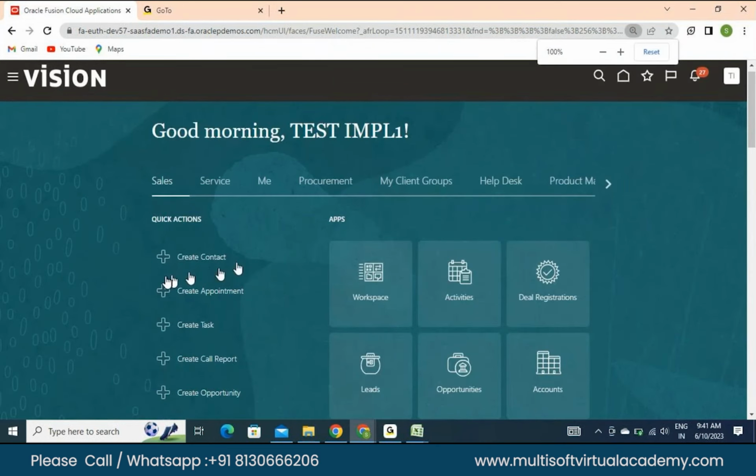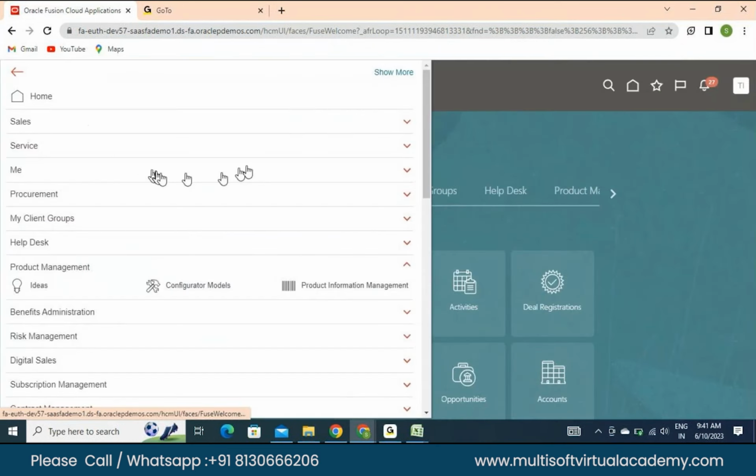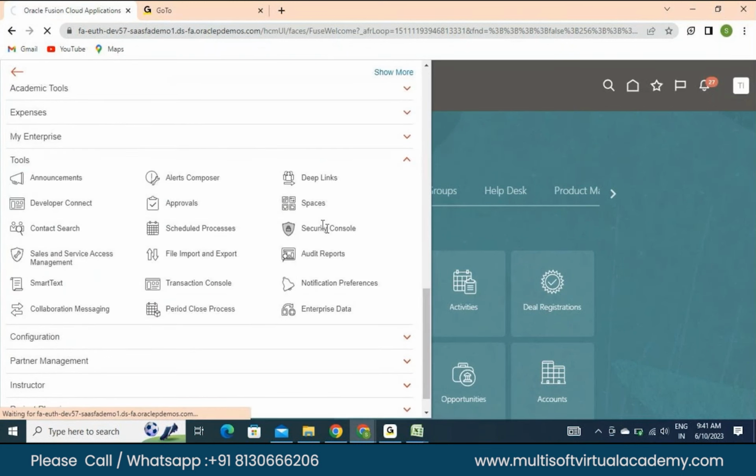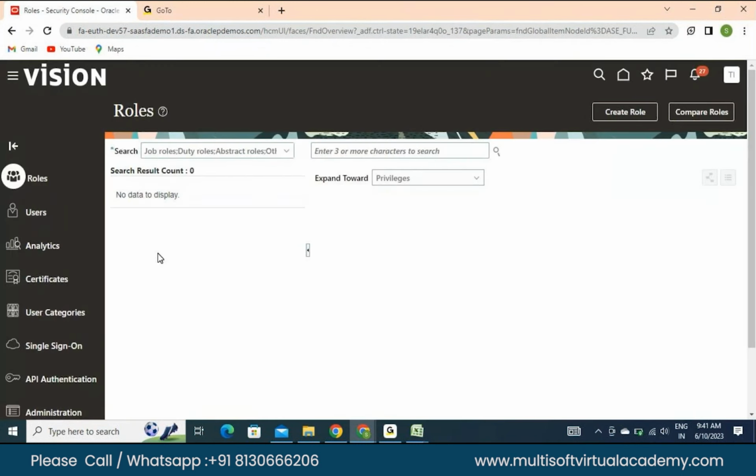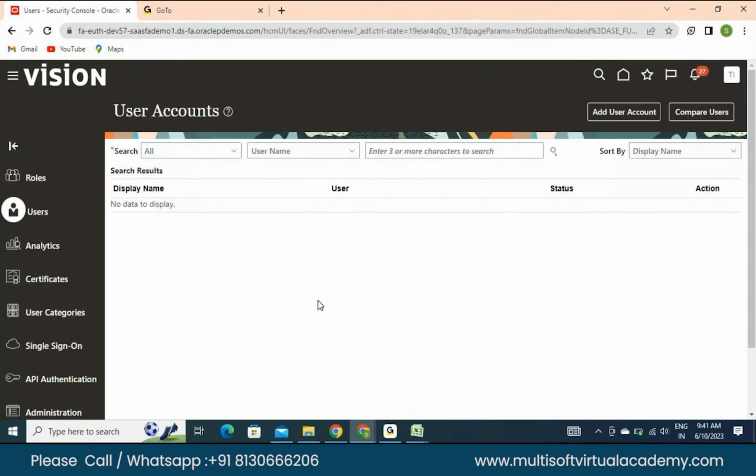Got it. Okay, now the user management part. So we need to access the security console. Basically this is the admin responsibility, and from here we can access the user and give the desired roles and responsibilities to the user. So basically it is the user management page.